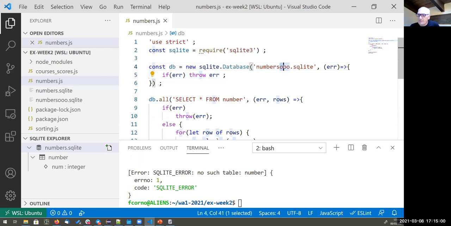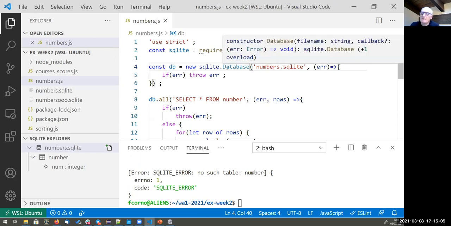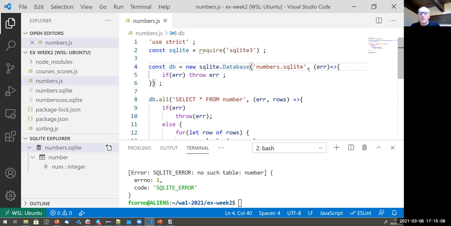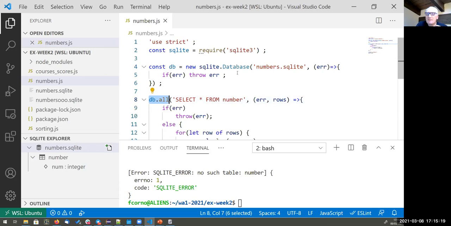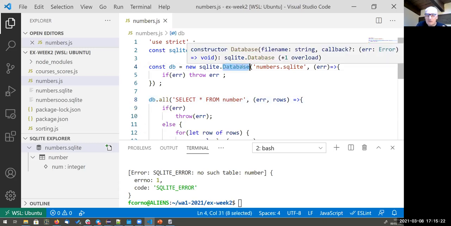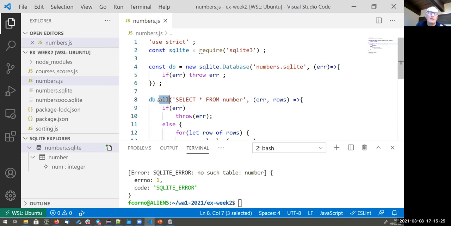The other question is, if there is no error: this database function is strange because it calls the callback only in case of error. And in the normal case it is a synchronous operation. So DB is already defined here. We don't really know whether database is a synchronous function or if the call will wait internally until DB is okay. But from our point of view, we can assume that after this database call, the DB variable is already valid, okay? We don't have to wait for it to be okay.